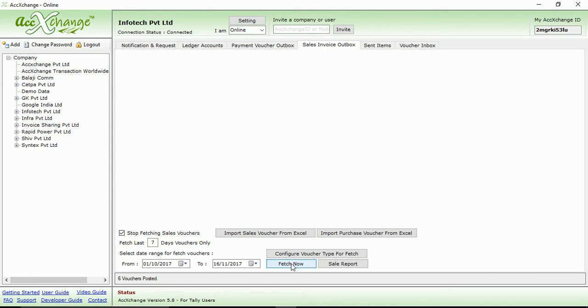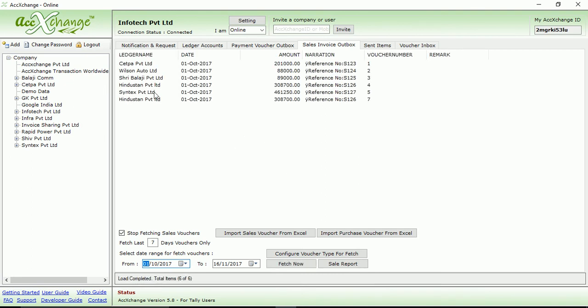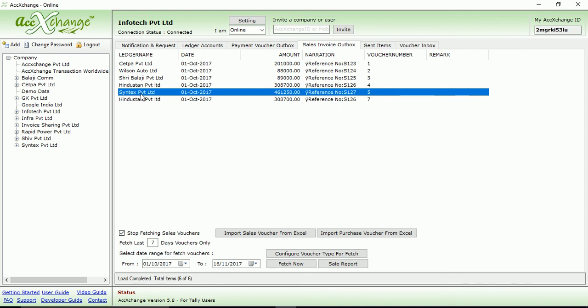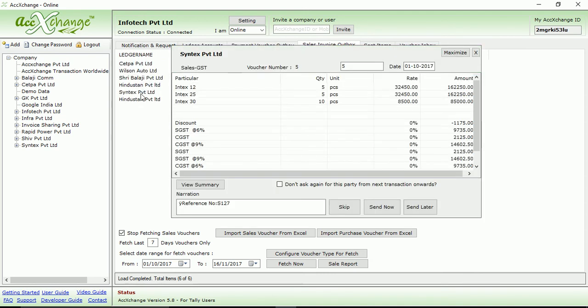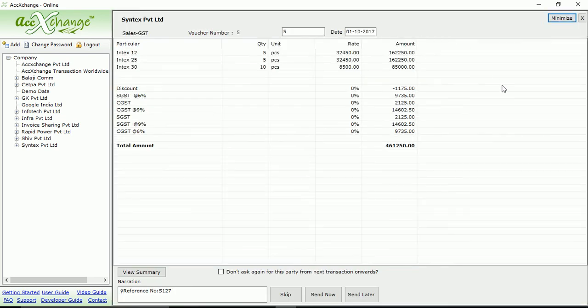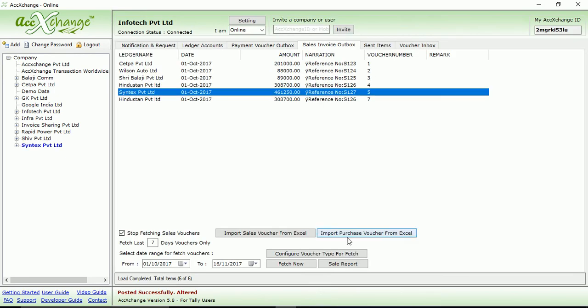And when I click on fetch now, you just see whatever invoices they created in Tally are all fetched into the software. So the connected party is Syntax Private Limited. When I double click on this entry, you just see the entry is open. This is the invoice. After reviewing, when I click on send now, this entry is sent to the buyer end, where it is converted into a purchase, and it shows green color.